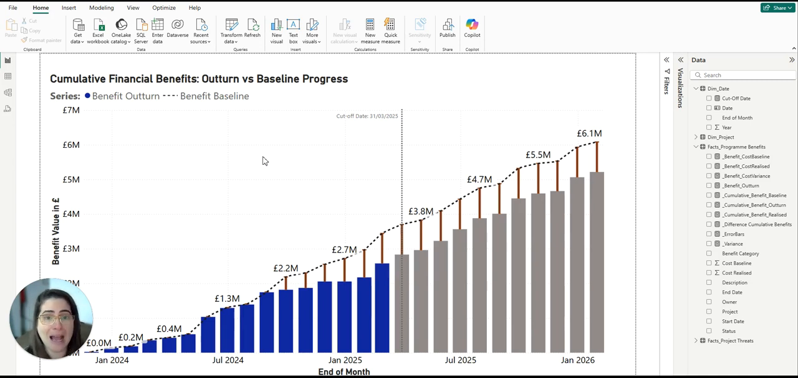Today I will walk you through how to build a financial benefit burnup chart in Power BI using DAX measures and error bars to clearly visualize the gap between your baseline and realized benefits.